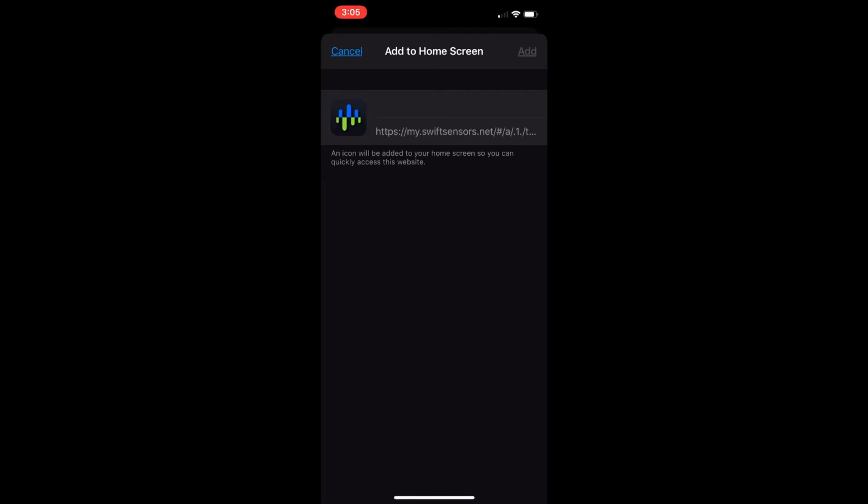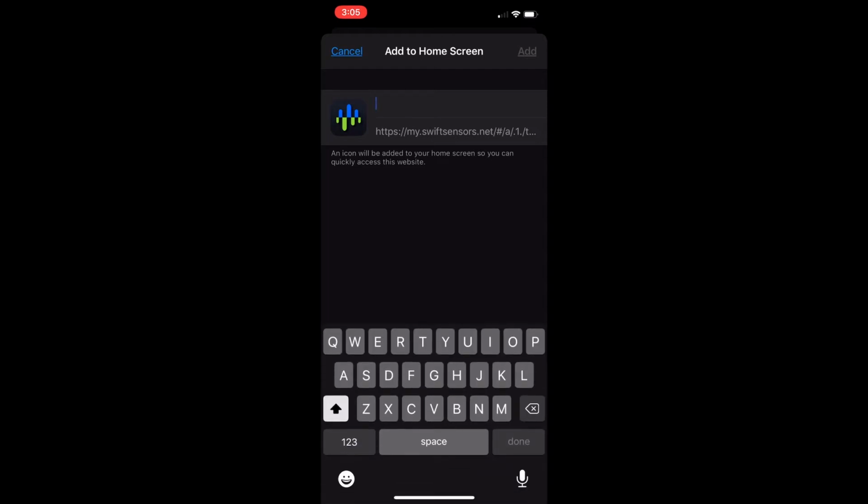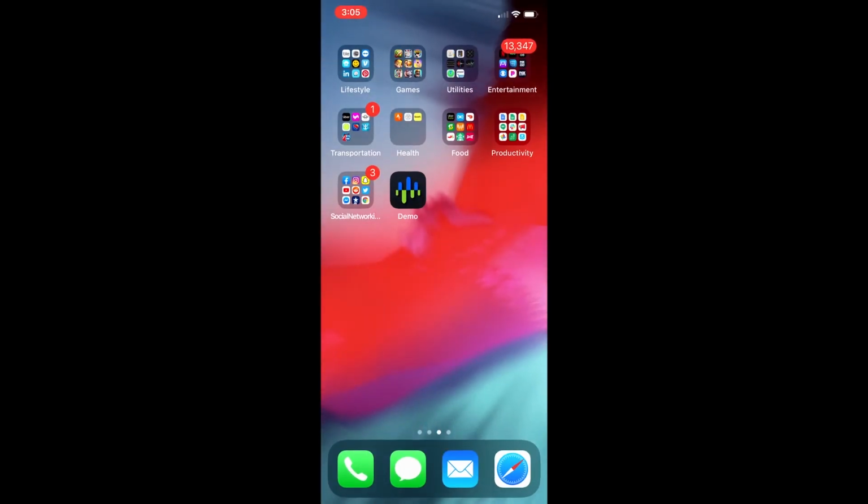Then type in Swift Sensors or any other preferred name for this shortcut and tap Add at the top of the screen. So for today we're just going to type in the word demo. Press Add, and once you've tapped Add, the Swift Sensors icon will now show up on your home screen, providing easy access to your account.